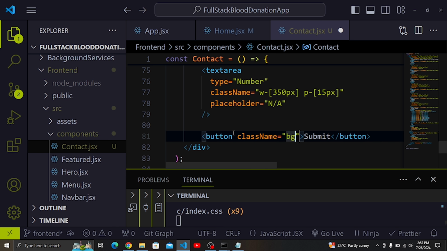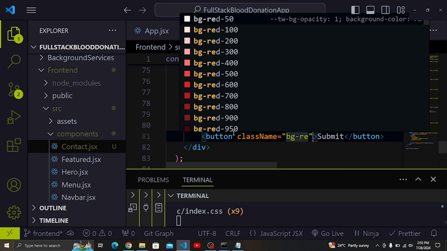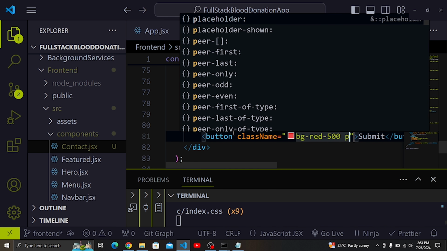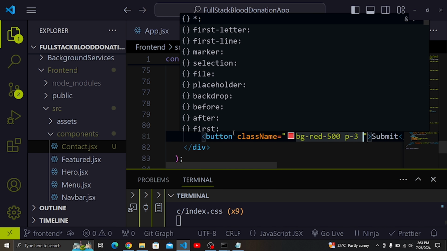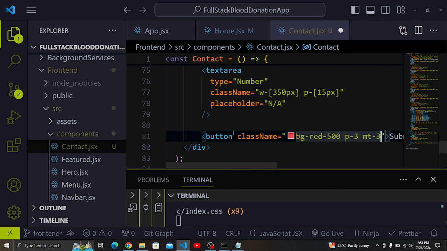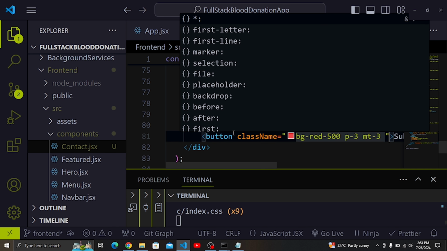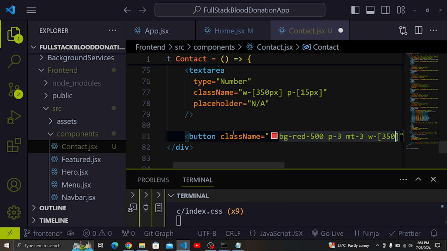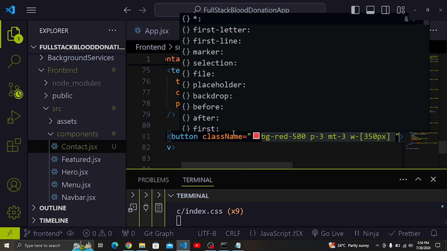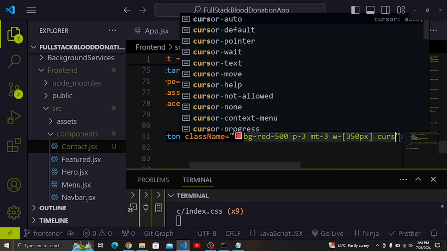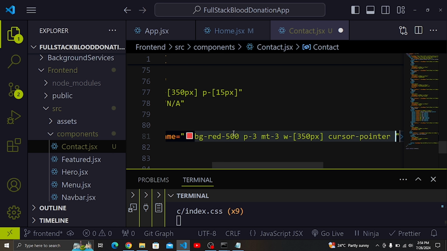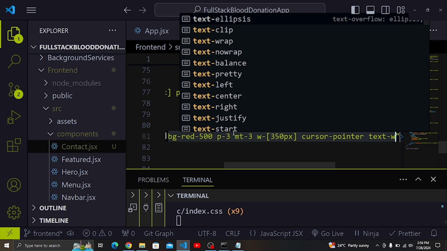So background should be red, and then variation is 500. We are going to have a padding here of 3. We are going to have a margin top of 3 also, and a width of 350 pixels. And let me also add something else, which is here we are going to set the cursor to be pointer, like that. And the last thing is the text here will be white. I think that will be okay.